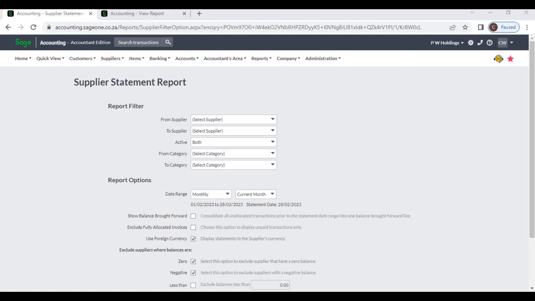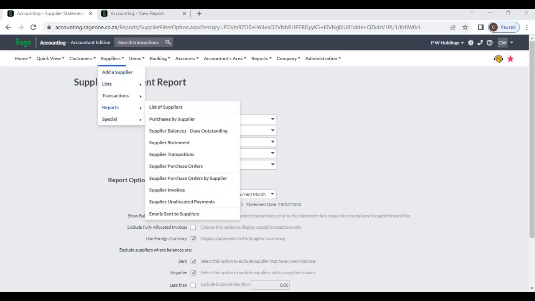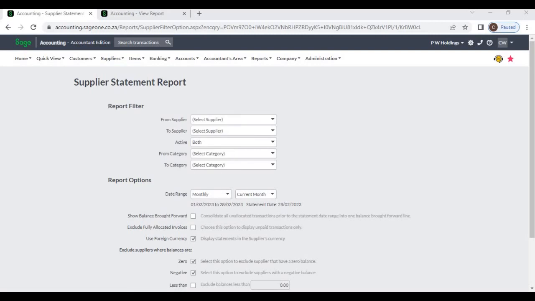You can access Supplier Statement Report from Suppliers, Reports, Supplier Statement. From report filters, you can select suppliers. You can select a particular supplier or a range of suppliers. If you don't select any supplier, the system will display all suppliers.